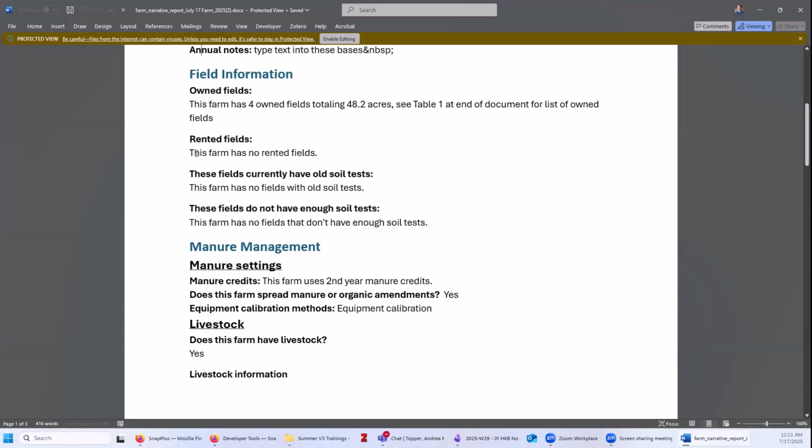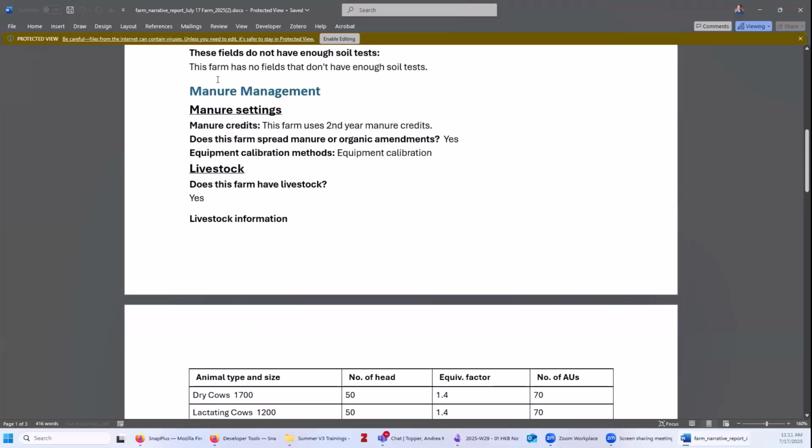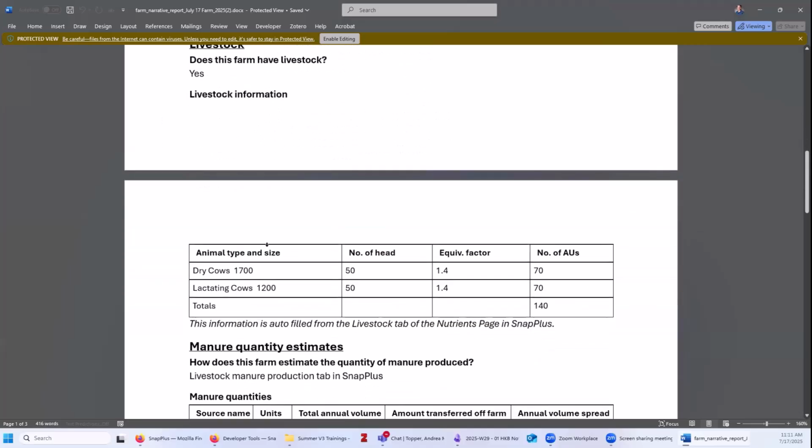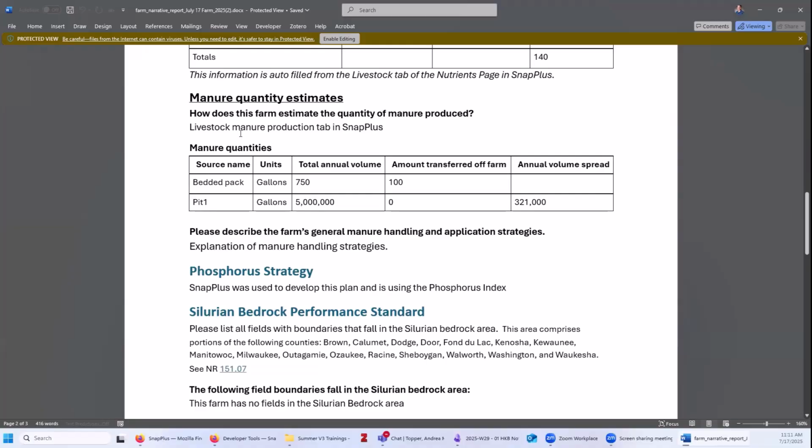If there are rented fields in the plan that have the rented checkbox checked, they will be listed in this next section. And then a quick summary of any fields that currently have old soil tests or they're missing soil tests will also show up here. We summarize some basic information about manure management and the livestock on the farm next. And then we see some information about manure quantities that's pulled from that nutrients and manure and biosolids tab.